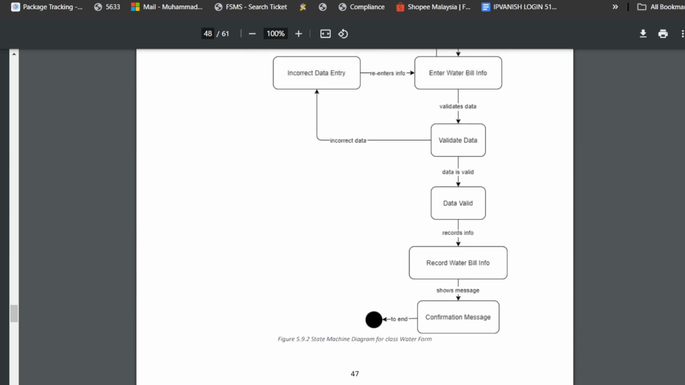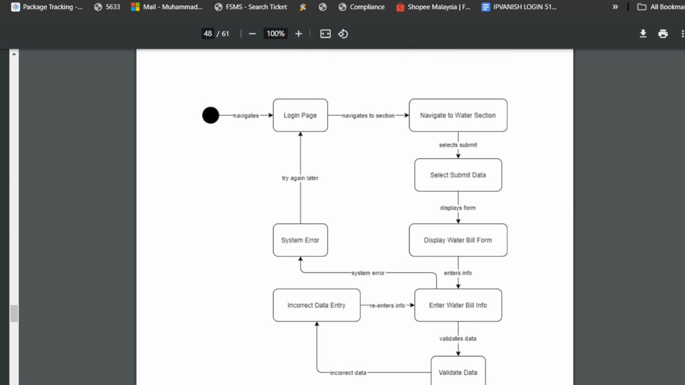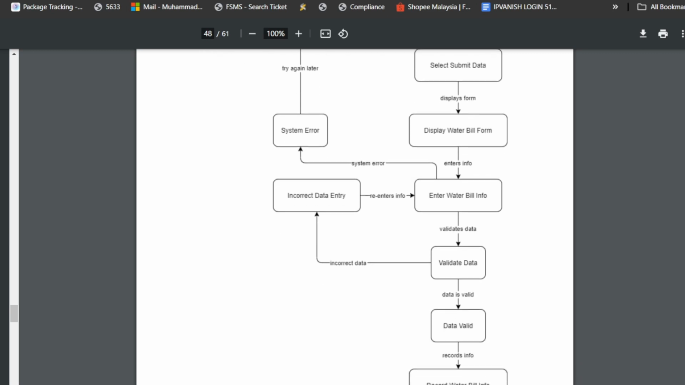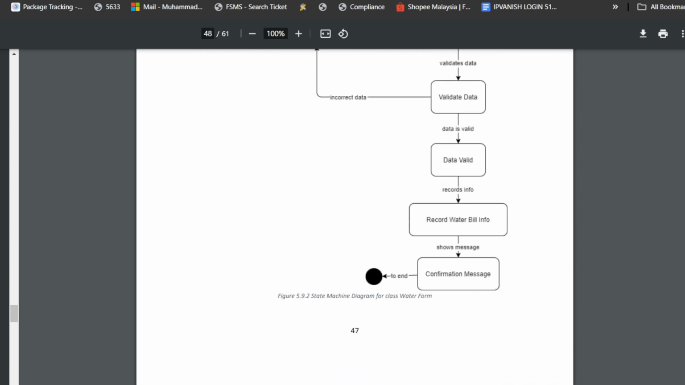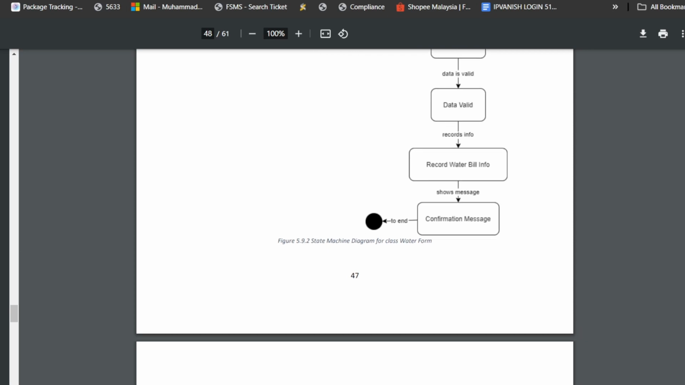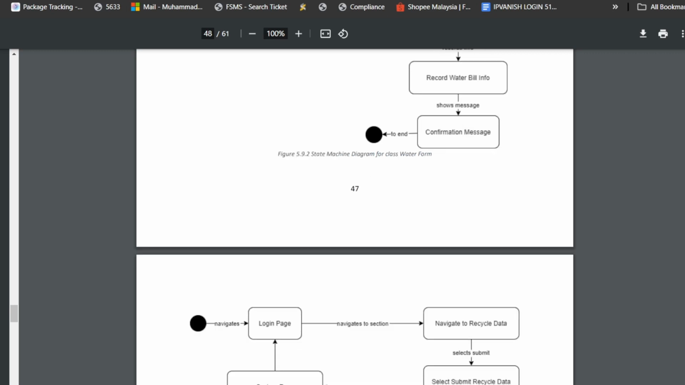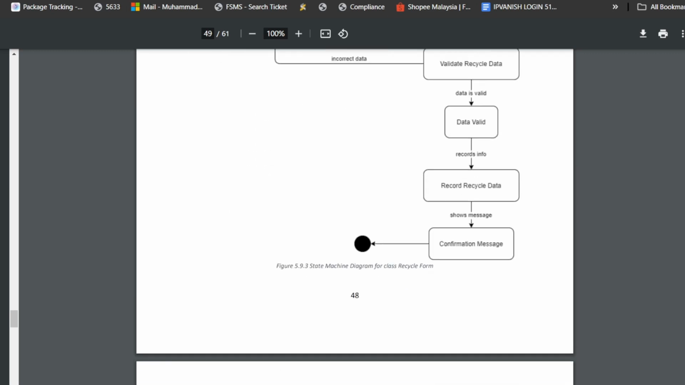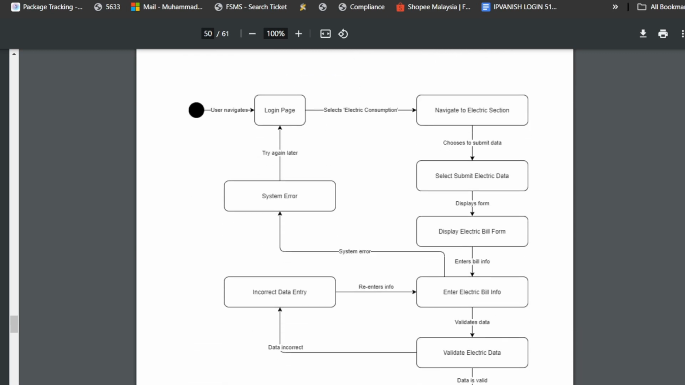Then next we have the state diagram for the water form. First the user logs in to the system, navigates to the water section, submits their data, and then it will display their water bill. Lastly, it will record the water bill info into the database and then display the confirmation message. The recycle form, electrical form, and transportation form all have similar processes and states.